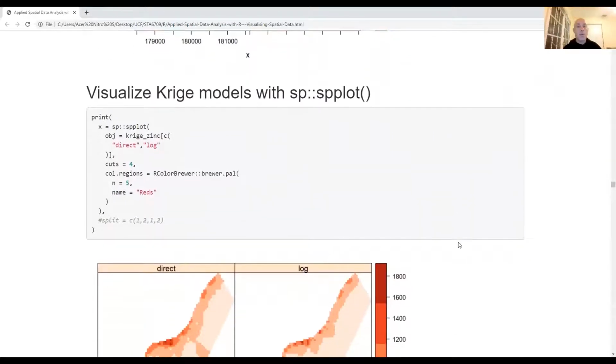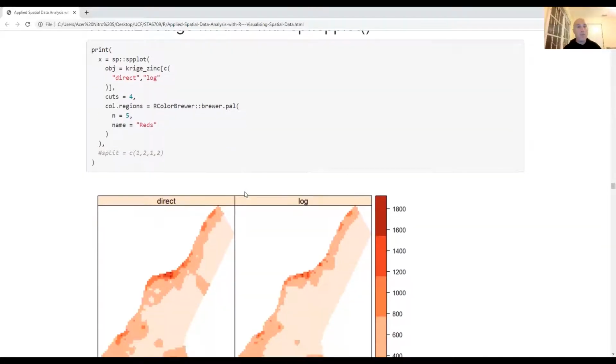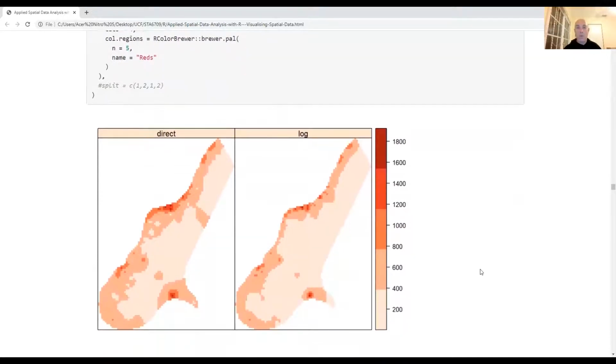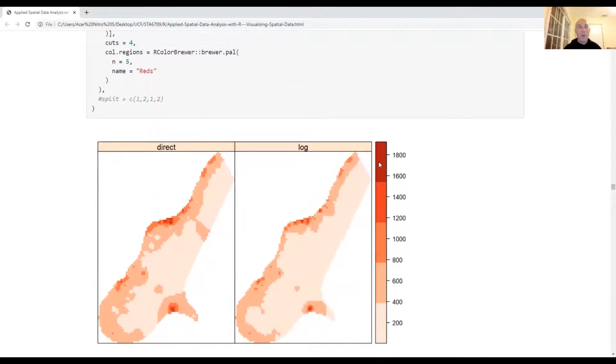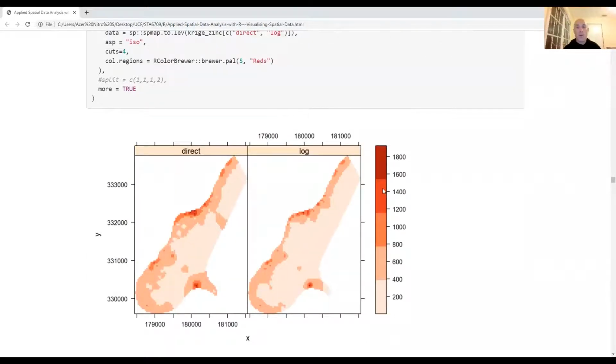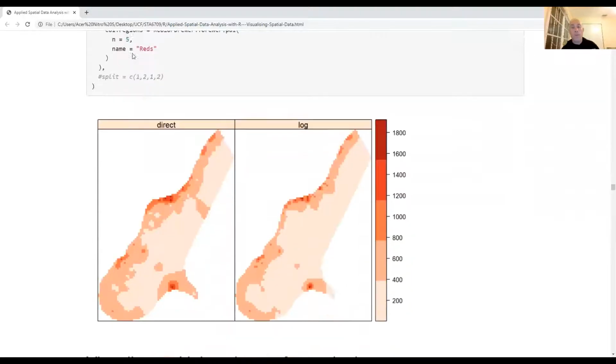All right, so now let's use spplot. We're going to visualize the same thing. And so now I'm just using spplot. I am visualizing the data that I have from the predictions. And I've got the cuts like I have previously, and I specify the colors. And so notice that 4 cuts results in 5 colors. 1, 2, 3, 4, 5. While up here, I've got 1, 2, 3, 4, and 5. All right, so either way, 4 cuts results in 5 different colors.